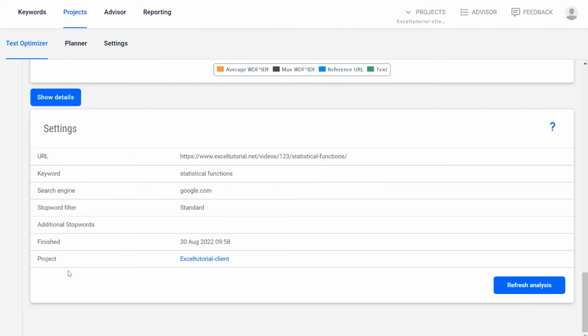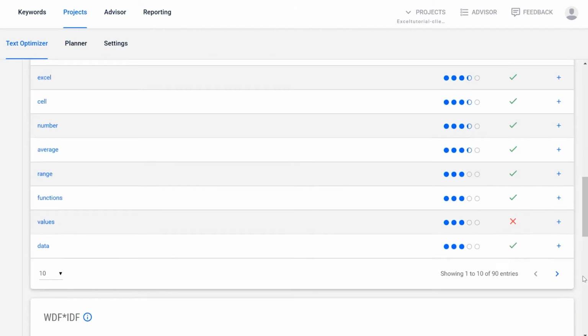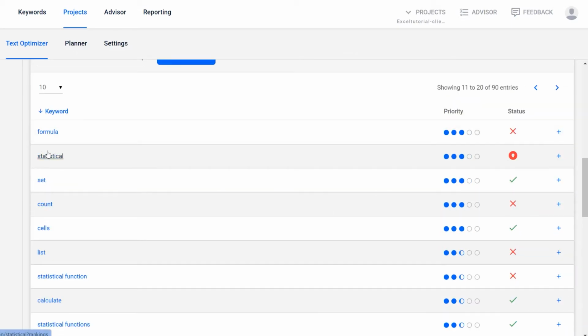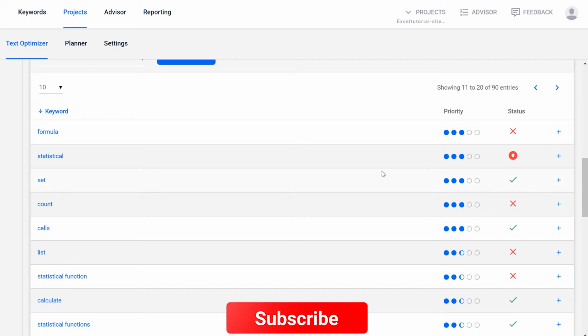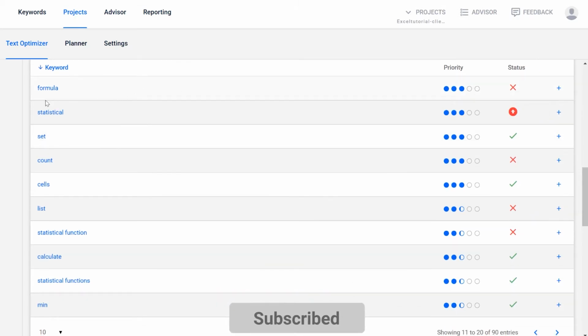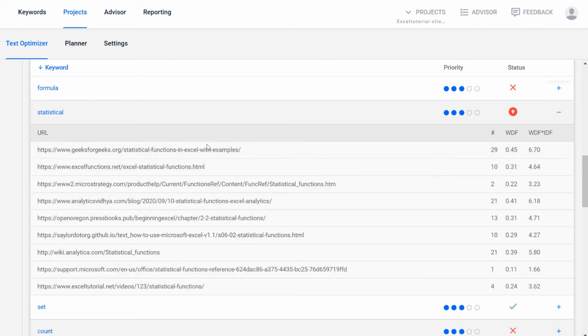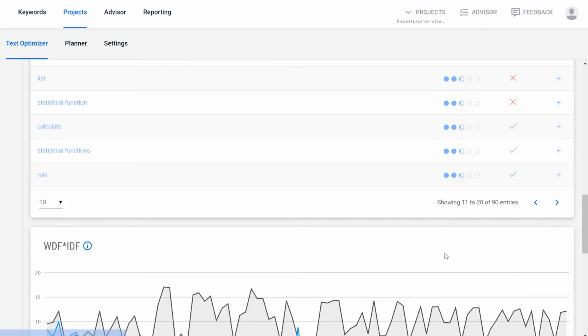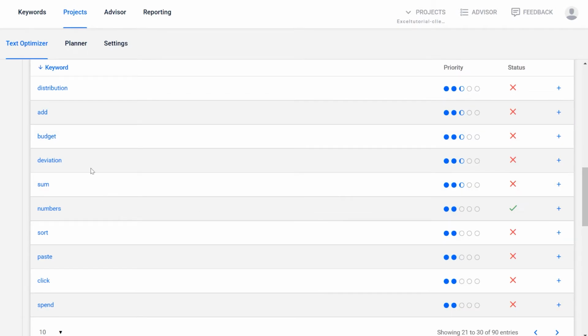So it will show you which keywords are there in your content and which are not, like "statistical" not there or "formula" not there. This shows whether the term is included, or too rare, meaning I have included it less. You can click on it and you will see all the URLs that are ranking using this particular keyword. And if you click here, you will see all the terms that haven't been included in that particular URL.